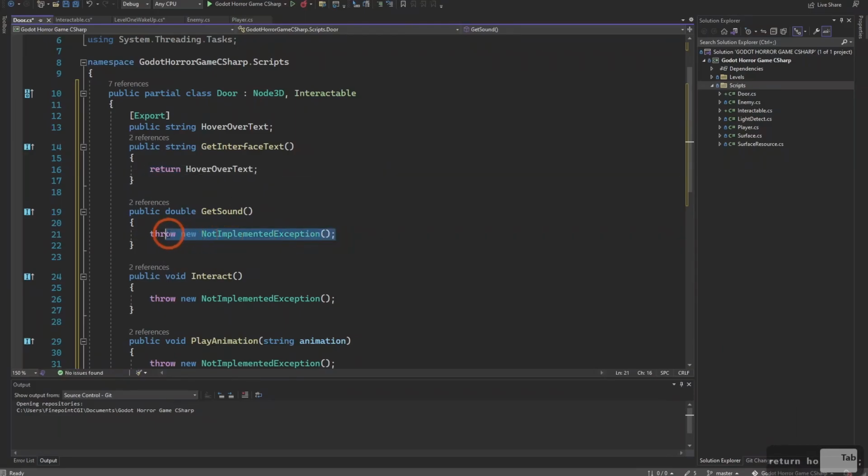Now we also have get sound, and our object does not need to play any sounds. I'm not going to make it so that if the door creaks, it makes the monster come towards you, though if you wanted to, you could put that in here and that would work. For interact, we need to do our if door open, play our close animation, else play our open animation, right?